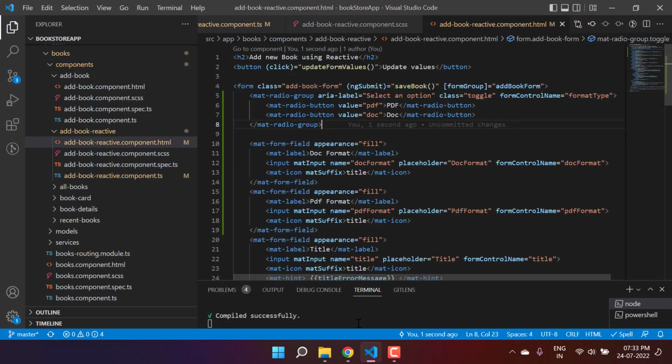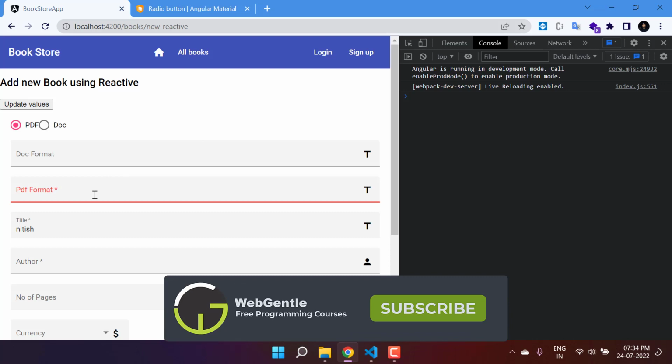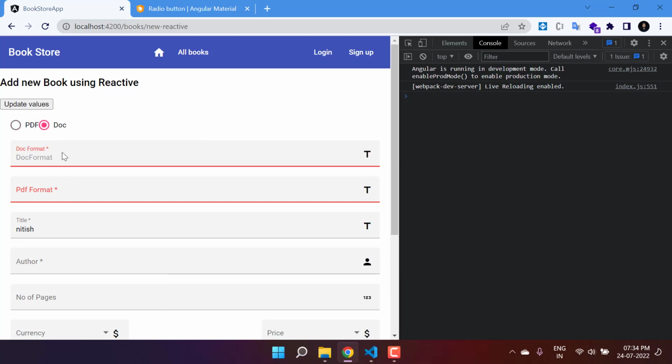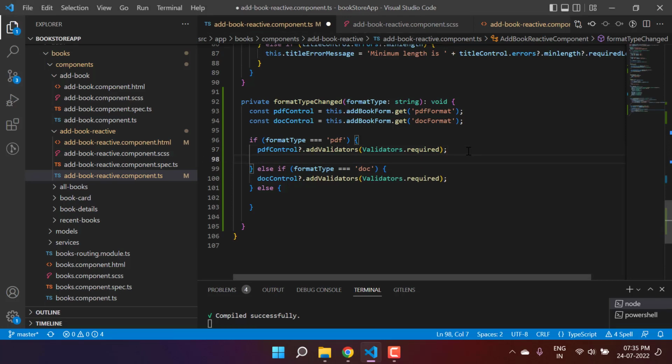Without making any further change, let's go to the browser. By default you will see that there is no selection over here, and there is no star symbol at this place. If I choose PDF and click over here, you will see that the PDF is required. Now we are having this star, and if I click outside, you will see that we are getting this red line as well. If I choose doc, it is also required, but we are facing a problem at this place. Ideally this validation should get removed and only this one should work. So to handle this scenario, here we can use one more concept.